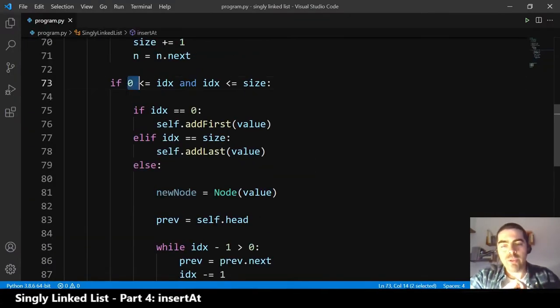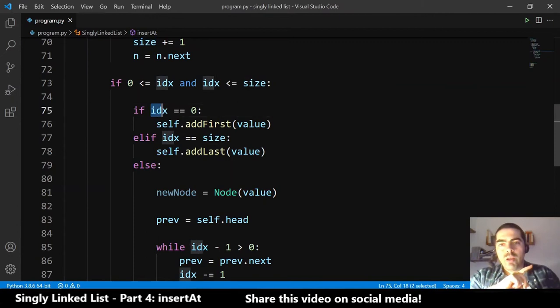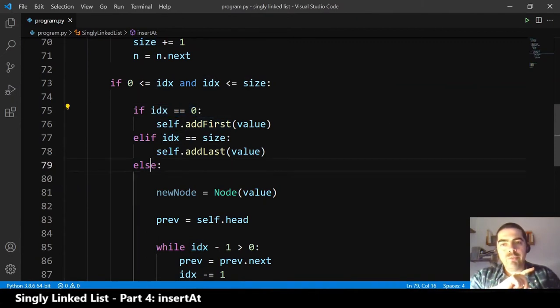Because we know that the index is between 0 and the size. It doesn't matter how big this size is, okay? And then if we are in the else statement, it means that this is false and this is false. And what does this say to us? This says that, well, we are not trying to insert at the index 0.